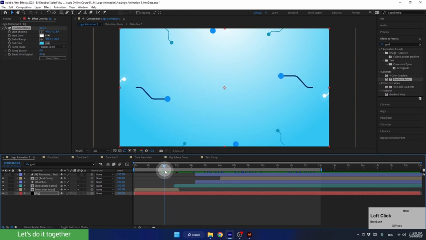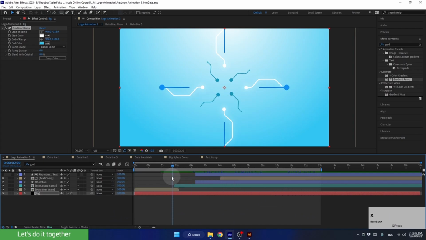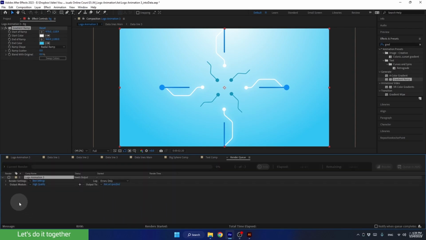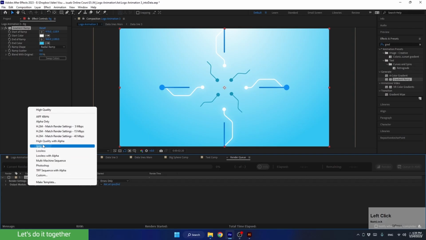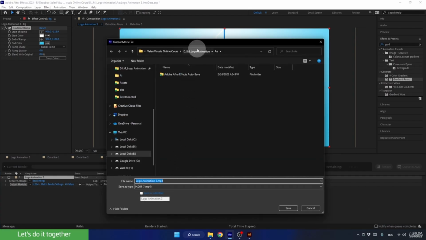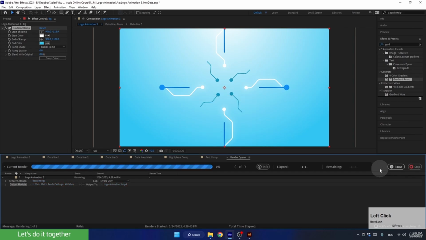Now, let's press Ctrl S to save the project before rendering it. OK, and now let's press Ctrl M to access the render panel. For the output mode, we'll choose H.264, 40 Mbps. Now, let's select where to render the animation. We'll render it to our renders folder. Make sure the name is right. Now, click Save and Render, and wait for a moment.